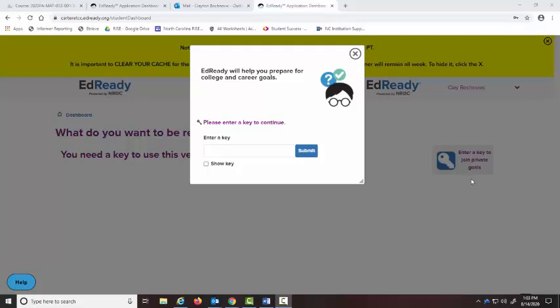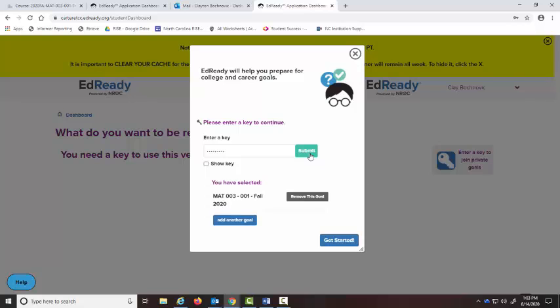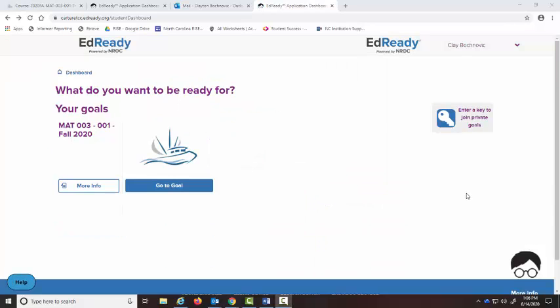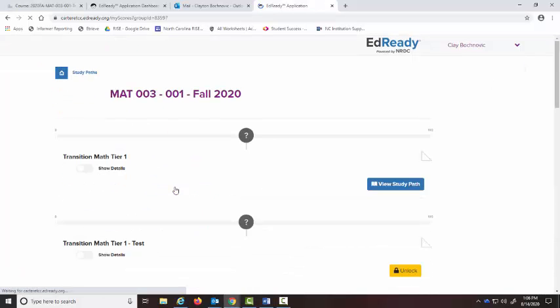From here, you will have to enter a goal key. Your goal key will be provided to you by your instructor. Next, you will hit Get Started. Note that this is the only time you should have to enter a goal key. From this point forward, when you log into EdReady, your course should already appear. So we're going to hit Go to Goal.